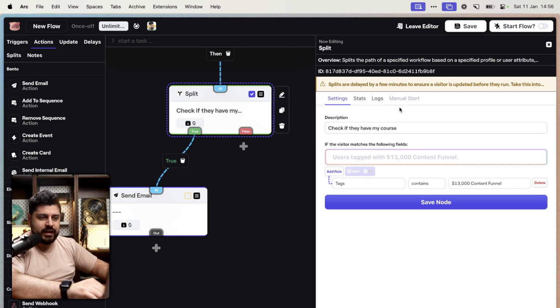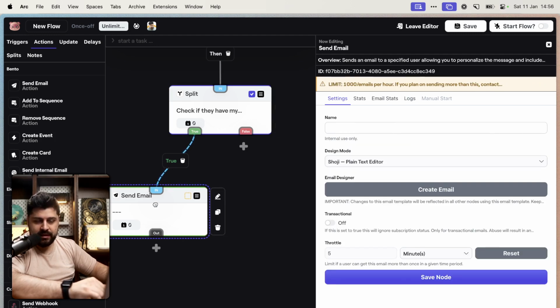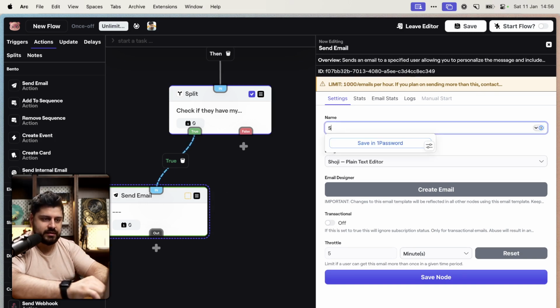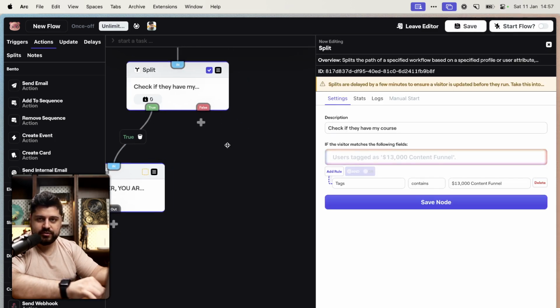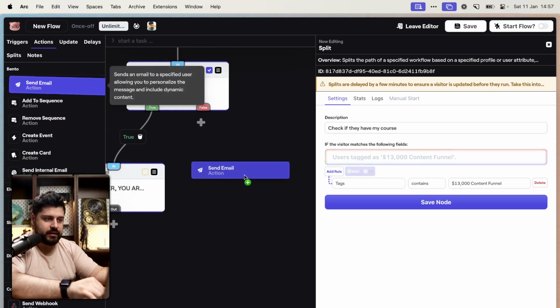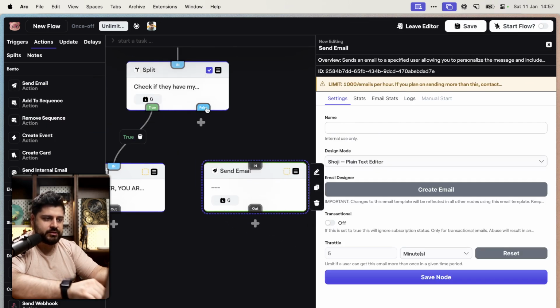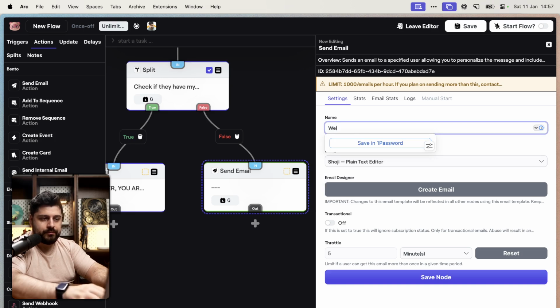Anyway, so we check if they have my course. If they have my course, they will have a tag with the name of the course. And if they do have that, we'll send them an email with a special offer, for example. Let's say special offer, you are cool, whatever. And if they don't have my course, I don't want to be super pushy, so I might send them an email that just says welcome.